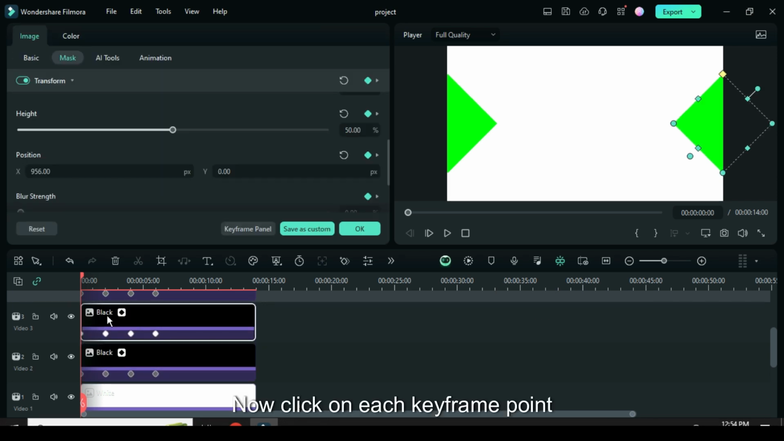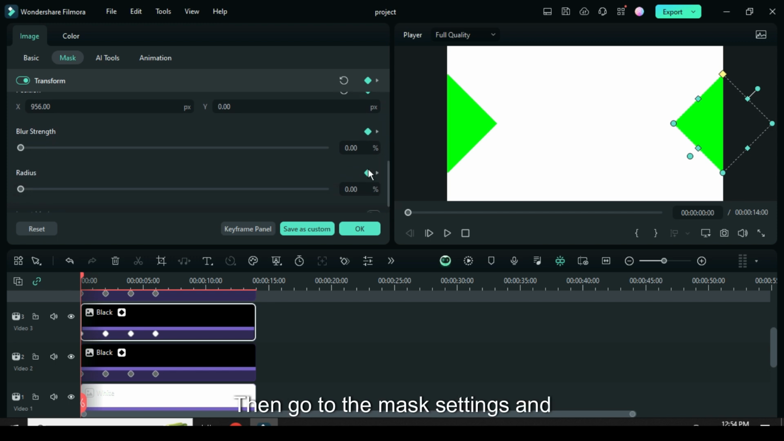Now, click on each keyframe point for the two black colors, then go to the mask settings and set the blur strength to 3 until the last keyframe, as shown.